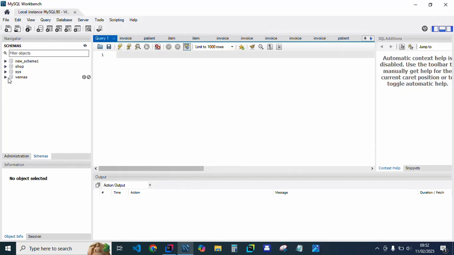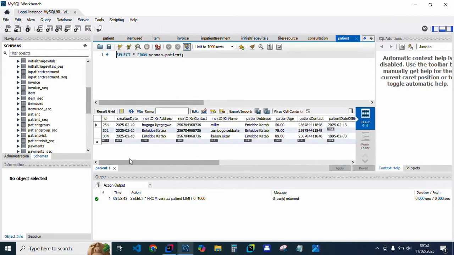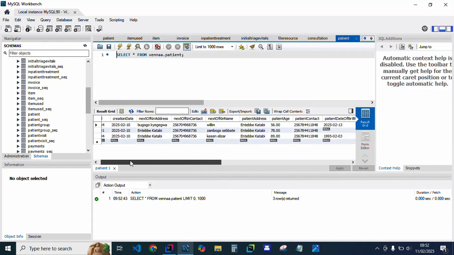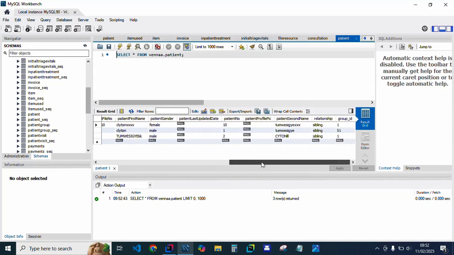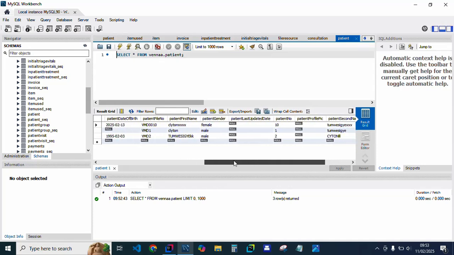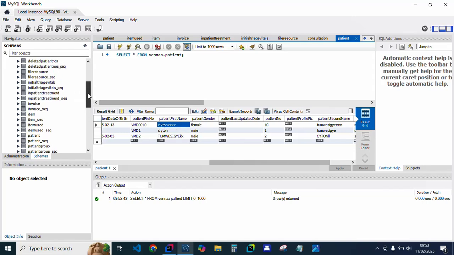Actually, what you're going to do, because if you check your database, if you want to delete, for example, a patient, we have a table of patients here with ID. All patients have unique IDs, creation dates, next of kin, plus all the information. But you find that if you want to delete a patient, it's not possible because this same patient, like this one here, has other foreign keys attached to it, like invoices.